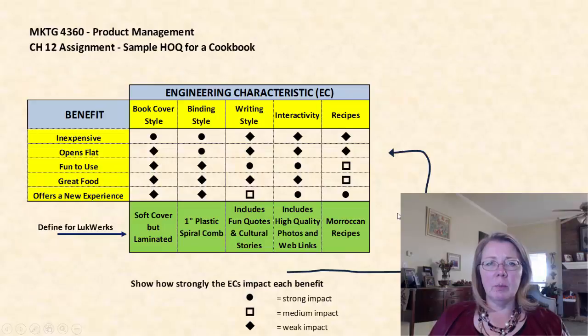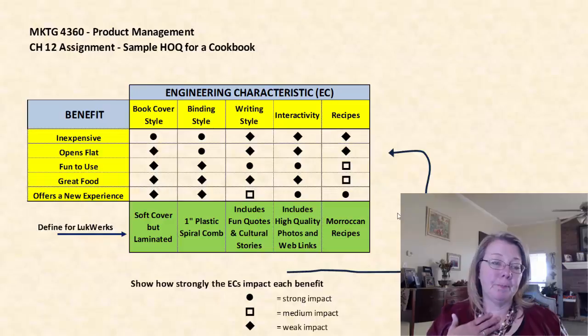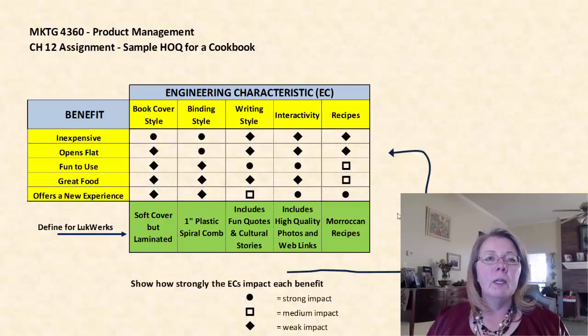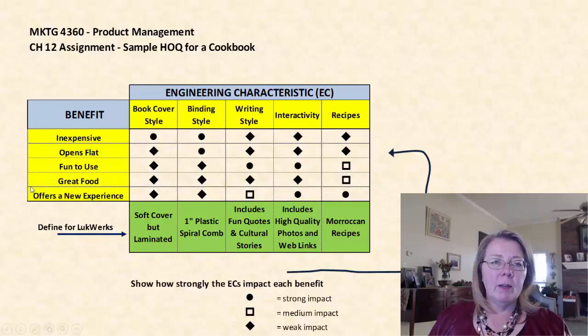So here's a little example, and this particular House of Quality would be for a cookbook. And I don't know, this is my stab at a House of Quality. So on the left here, we have the benefits that we want our cookbook to provide. We want it to be inexpensive, that it will lay flat when we're trying to use it, that it's fun to use, it makes great food, and it's a fun experience or a new experience.